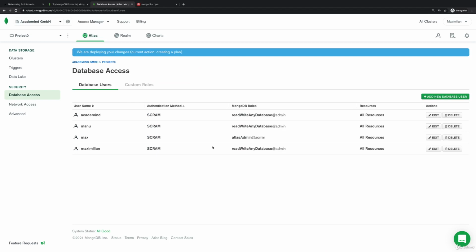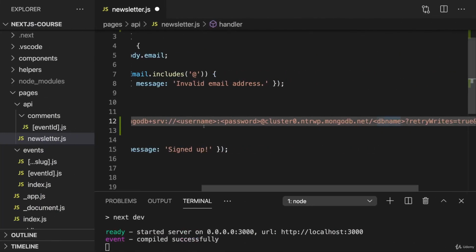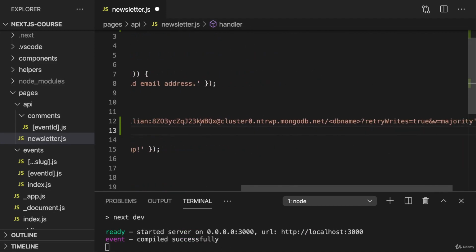So I will use that user and password, and hence here in my case, I'll use Maximilian as a username. Make sure to also get rid of those angle brackets here in those placeholders, and plug in my password as well. Now for the database name, you can choose any database name you want, because that database of that name will then be created automatically once you start sending queries. And here I'll name it newsletter.